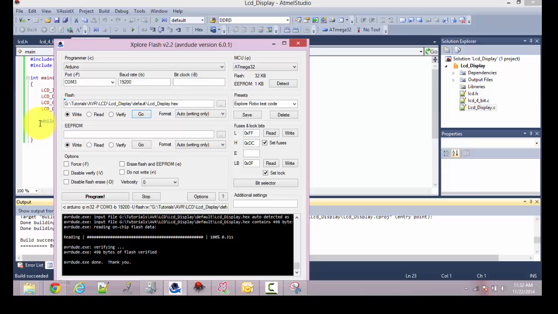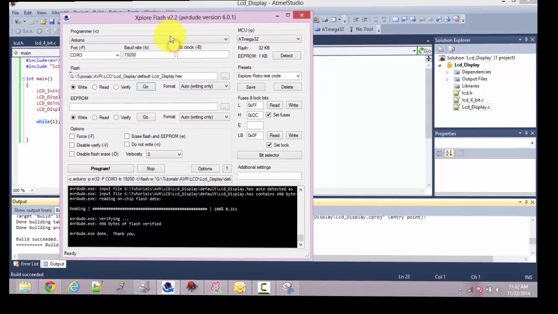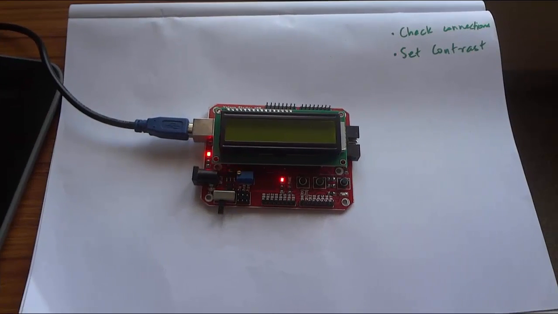Just fiddle around with the display, interface it in 4-bit and 8-bit modes, use the busy flag and without the busy flag. All the libraries are available on the tutorial page, and the link is in the video description. So thank you for watching. See you next time.